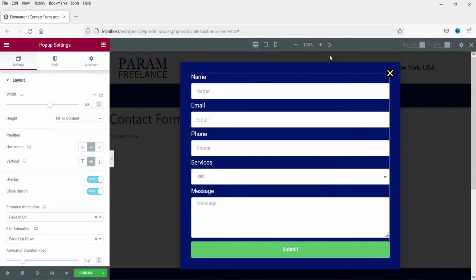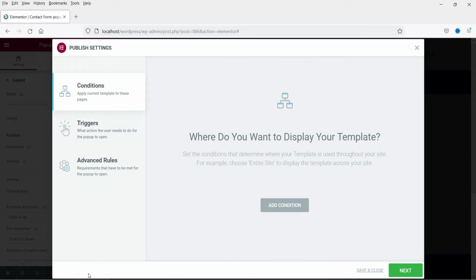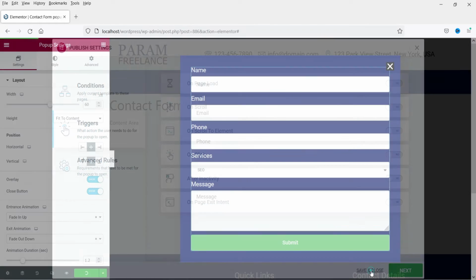And on the desktop, this is how it will look. Right now, let's publish it. And I'm not going to add any condition, leave it as it is. This is a pop-up. So click on next and click next, save and close.